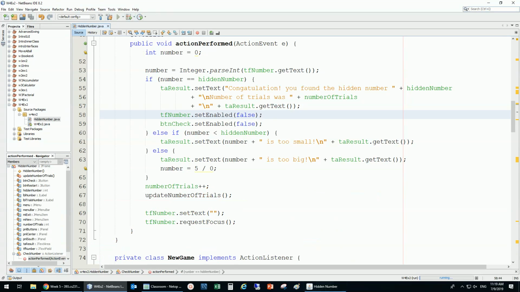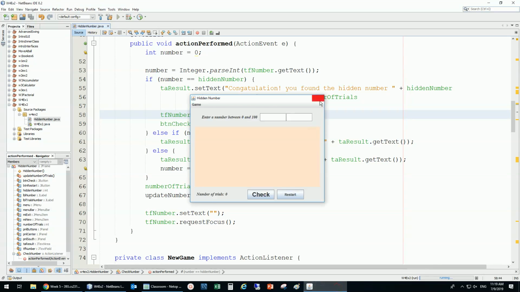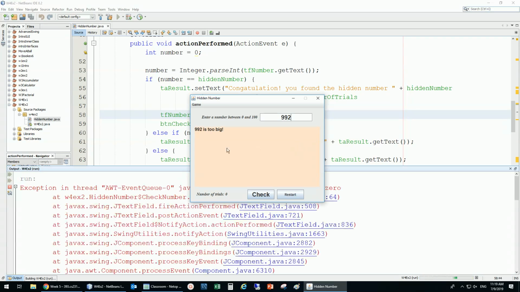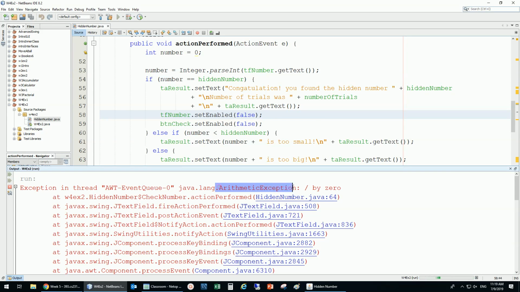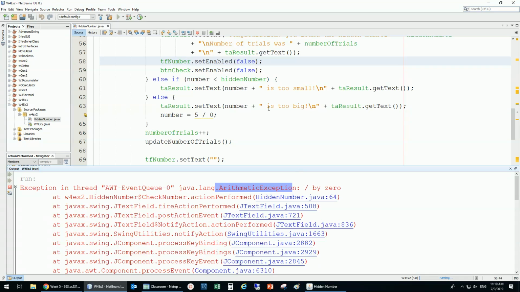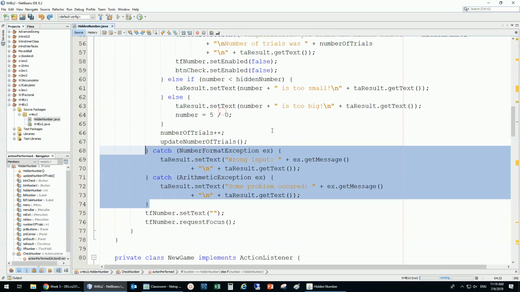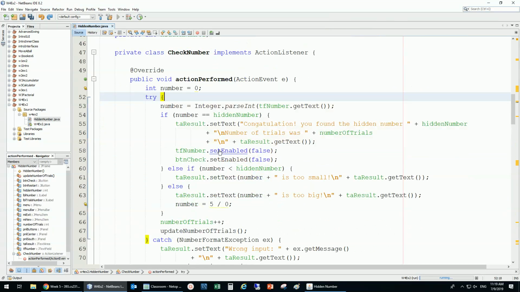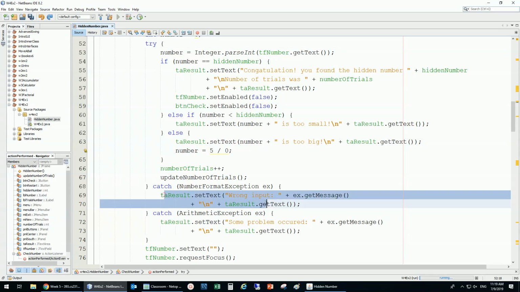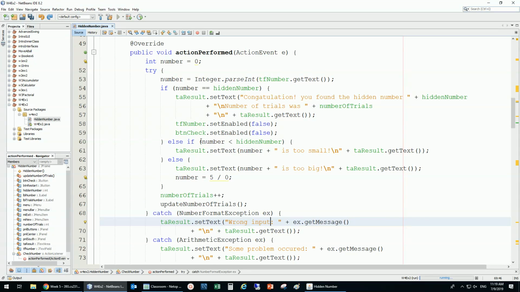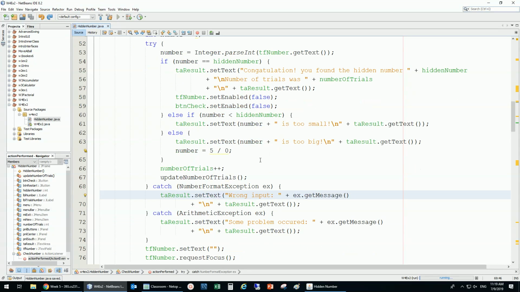Or if you run it again, even if the number is okay, I know it's too big, and there's an exception because this is the arithmetic exception. This is because I'm dividing by 0 on purpose, so you can see the different types of exceptions. And then this is how you can catch each one of those exceptions and do something about each one of them. So this says wrong input entered, and this is like some problem occurred, because of these different things. So I'm just going to leave these and let you try that.